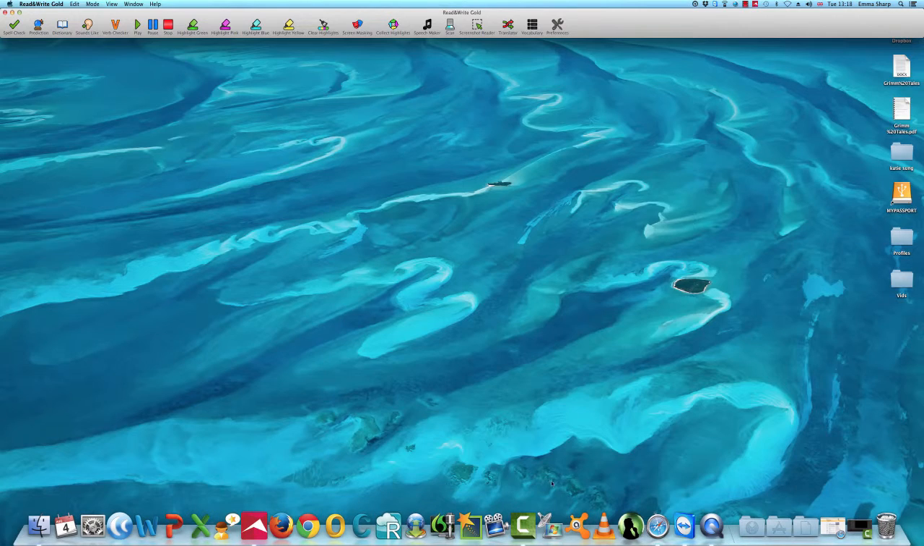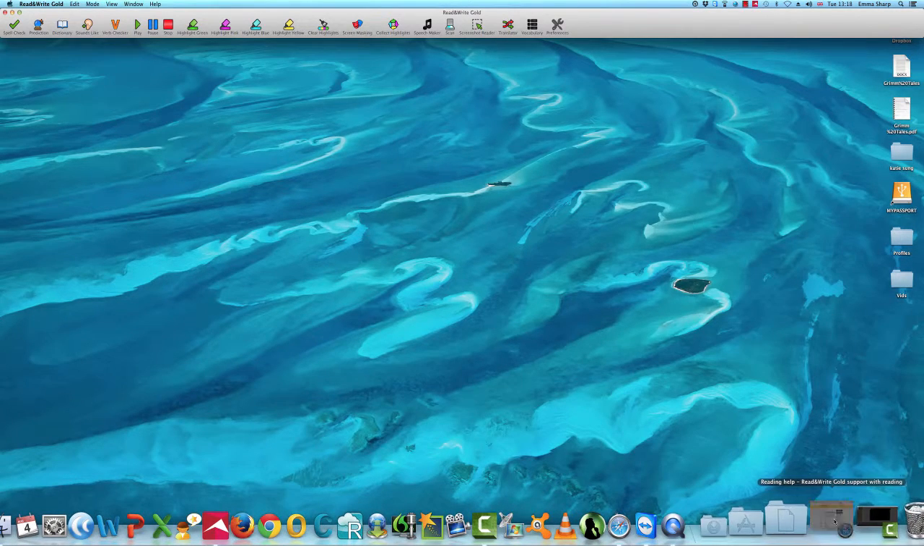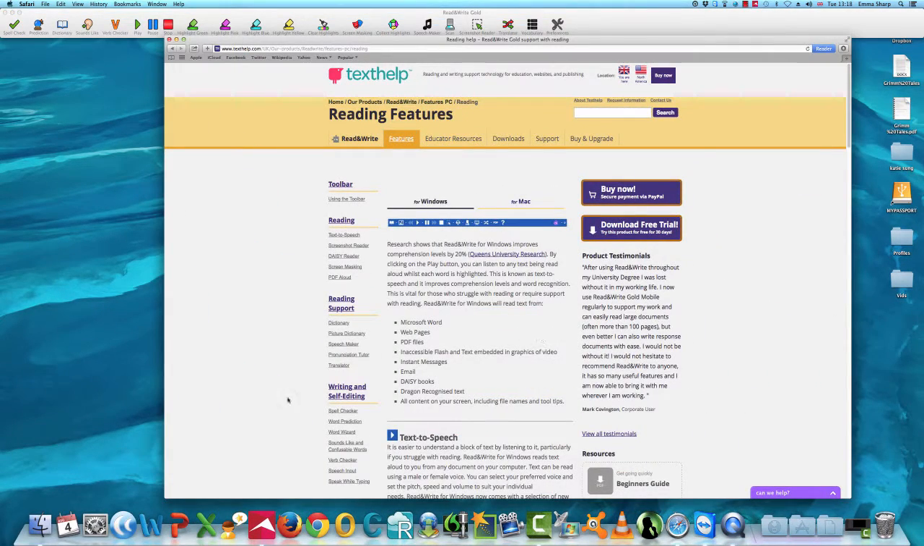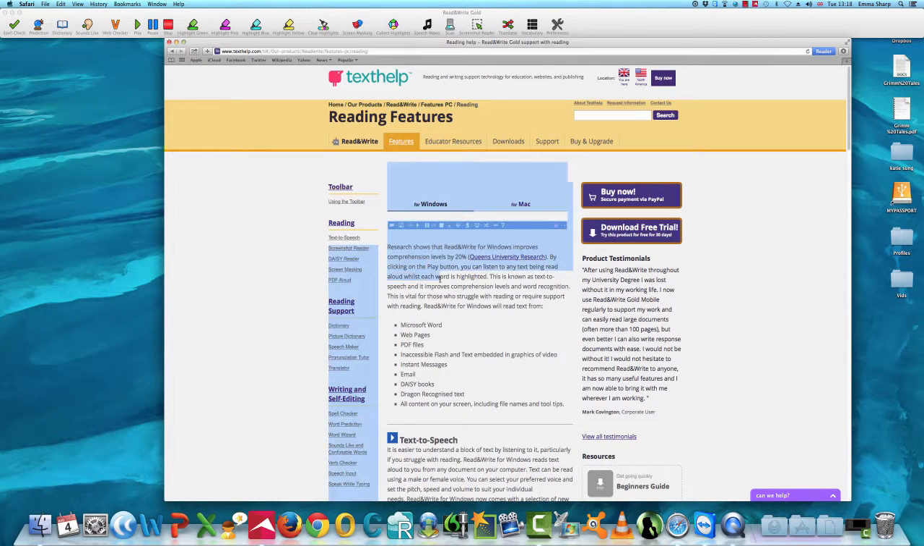So I'm going to show you now, first of all, how it'll read from a web page. It will read from both Safari and Google Chrome. And if you highlight any text on a web page and hit play, it will read it aloud.